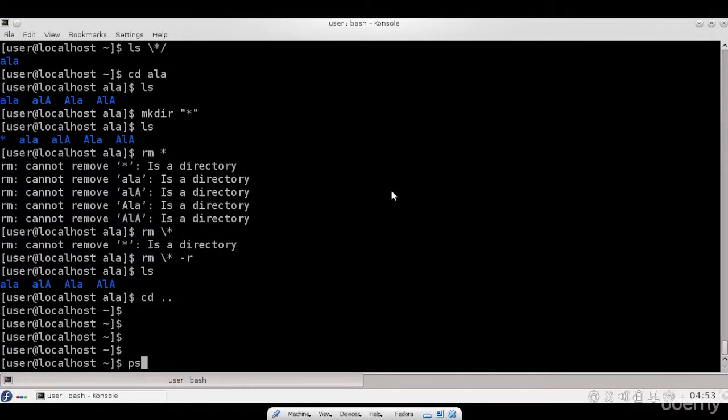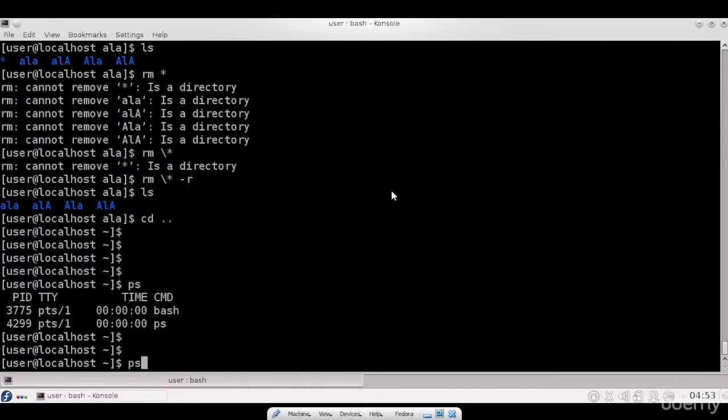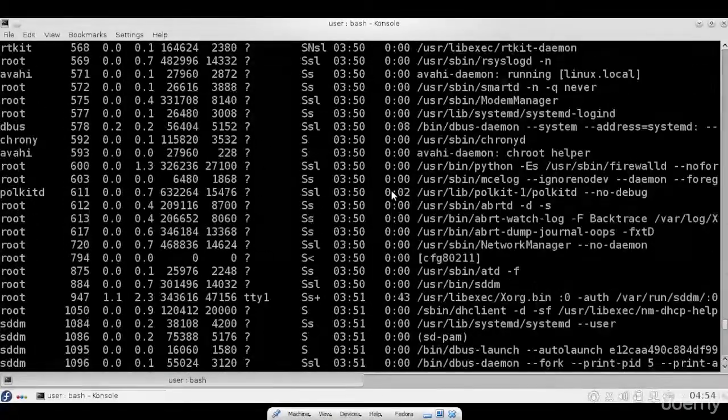Let's see what happens when you run the commands ps and top. When you enter the command ps, the system will display current user processes. In our case, this is just bash, that is, one terminal and the ps command itself. If you type ps aux, it will display all running processes for all users.